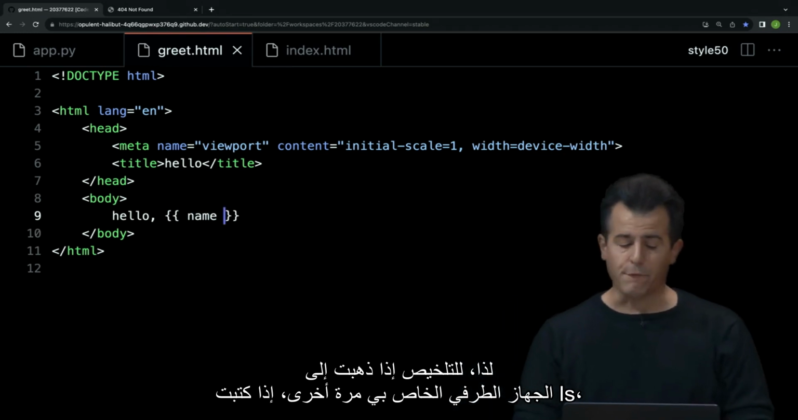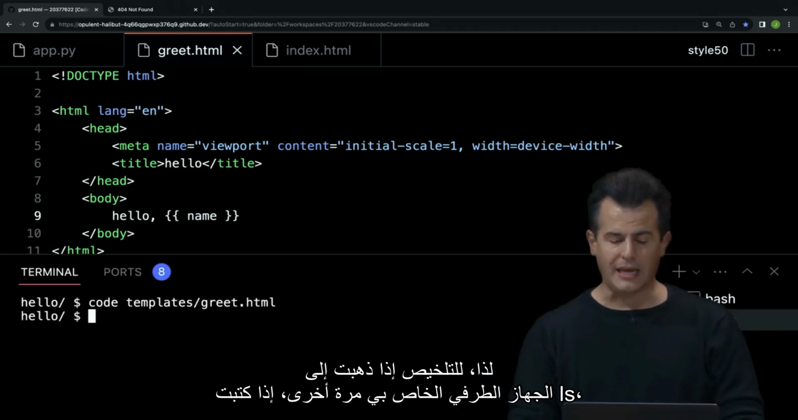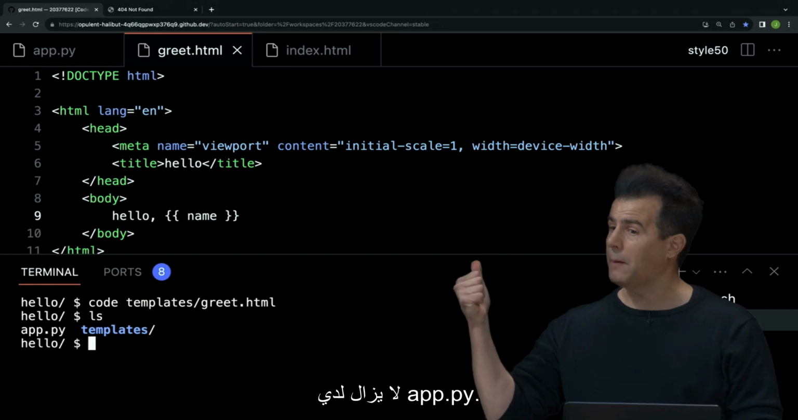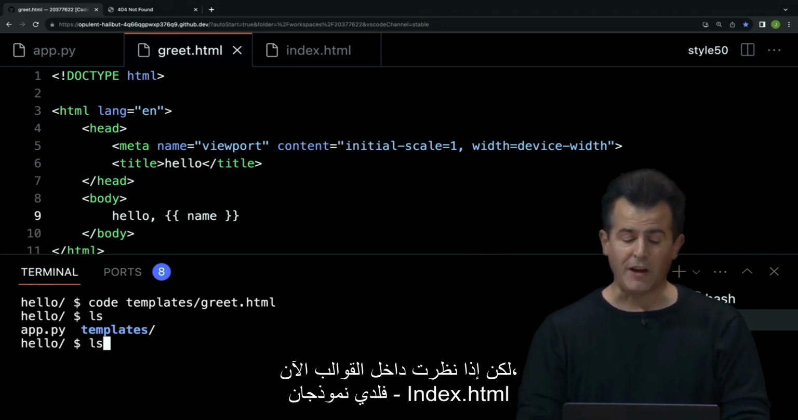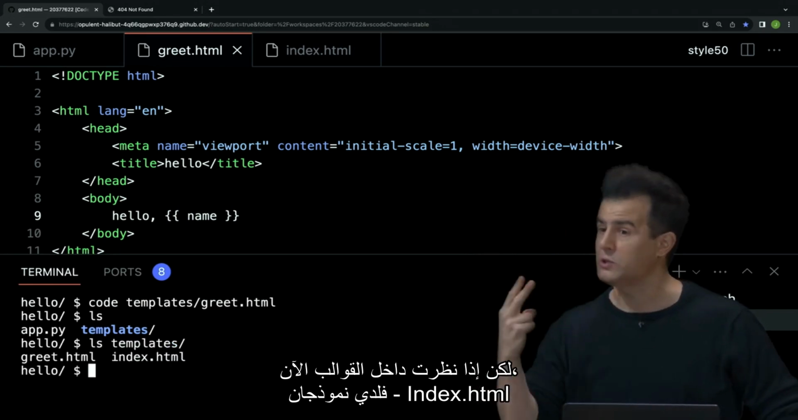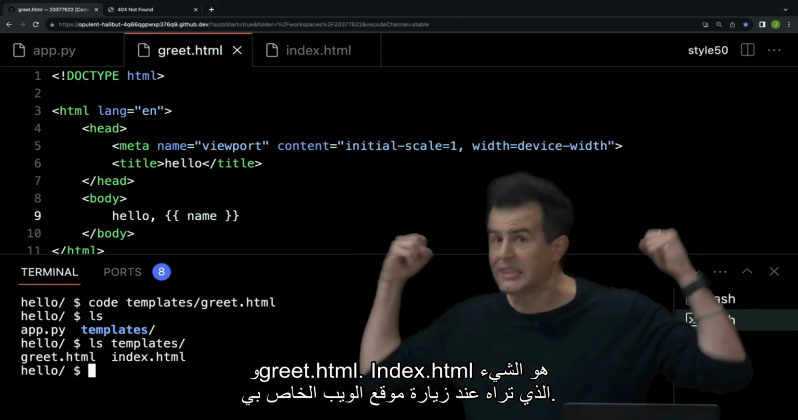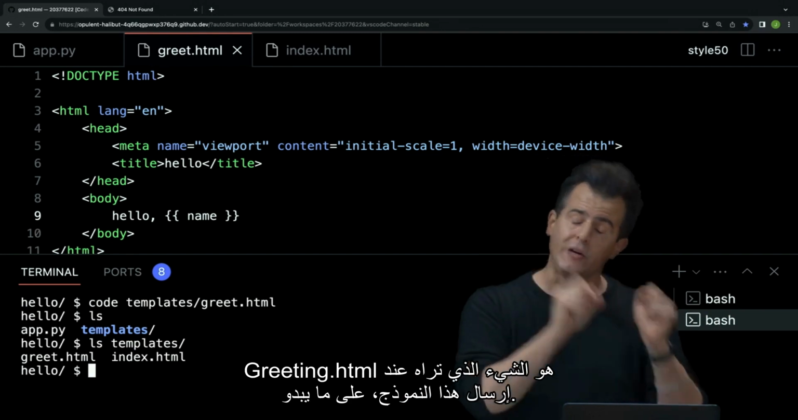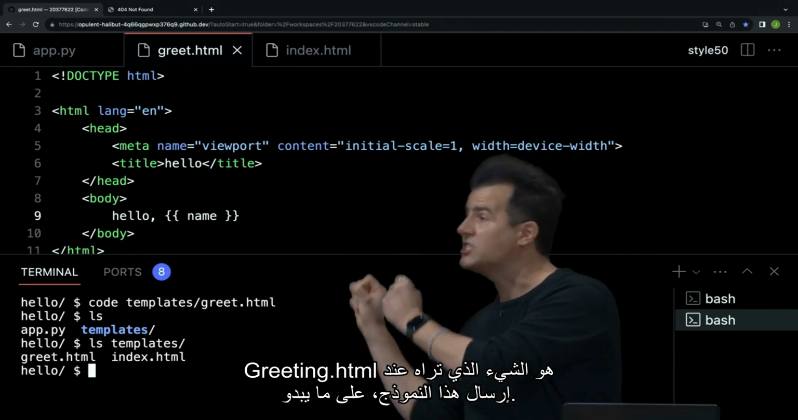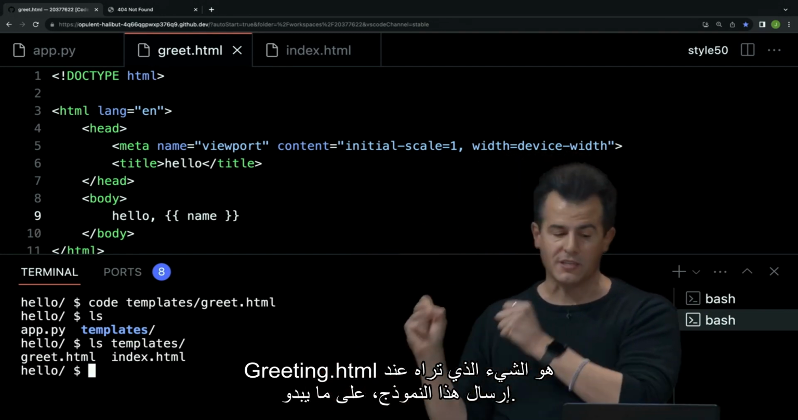So to recap, if I go into my terminal again, if I type ls, I've still got app.py, I've still got templates, but if I look inside of templates, now I've got two templates, index.html and greet.html. Index.html is the thing you see when you visit my website. Greet.html is the thing you see when you submit that form, it would seem.